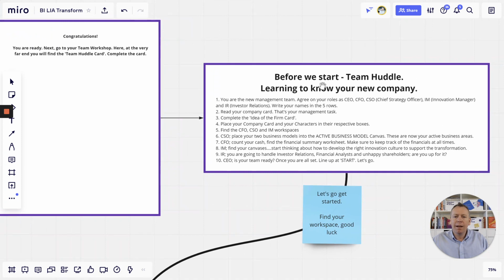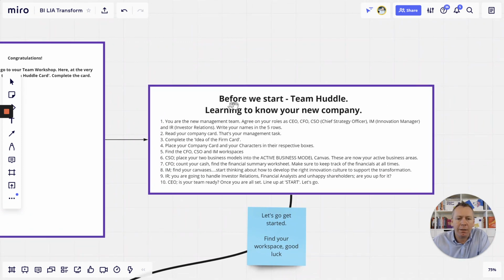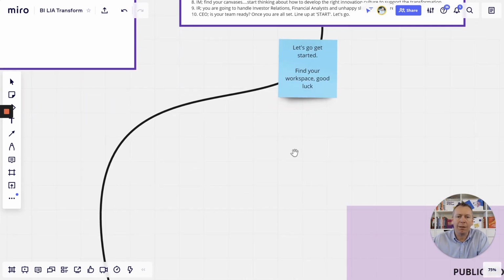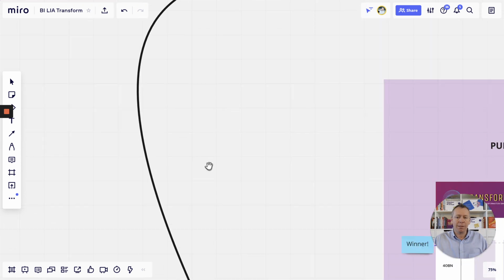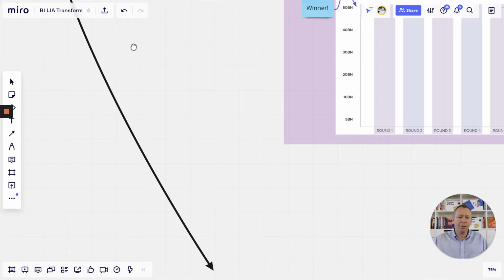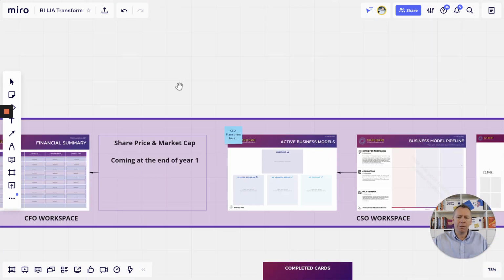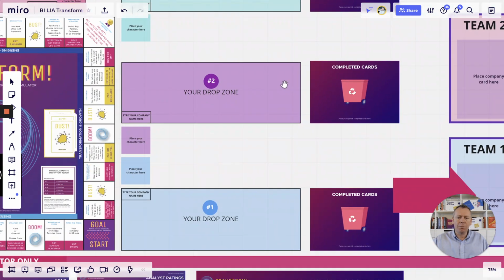Congratulations, ready. Before we start, this is the team huddle. You are the new management team. Check. Agree on the roles. Check. Write your names. Company card. Okay, let's go get started. Find your workspace. Good luck. So I'm going to go down. And this is what you're going to be doing as well when we get started. So I'm going down. I'm following the arrow. Hello, arrow. I'm coming down to the board.